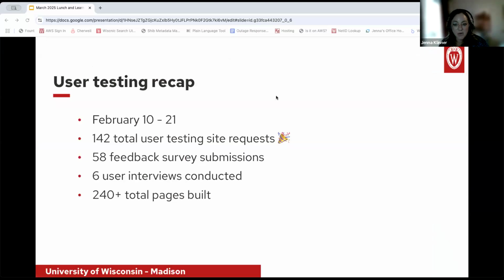So in terms of how user testing went, this is a little recap of the data that we have. As a reminder, the testing period was from February 10th through the 21st. We had an overwhelming response to our user testing opportunity with 142 folks requesting a testing site. Users were actually able to request a site right up until the last day of testing on the 21st. And we had two come in that day, and people actually still provided feedback. So just kind of remarkable. Again, thank you for still doing it and working that into your schedules. It's amazing. We received a total of 58 feedback submissions, and we conducted 6 moderated user interviews.